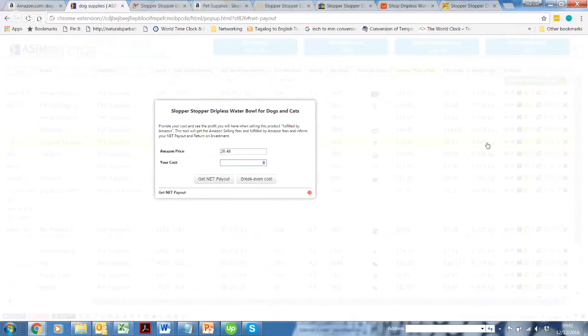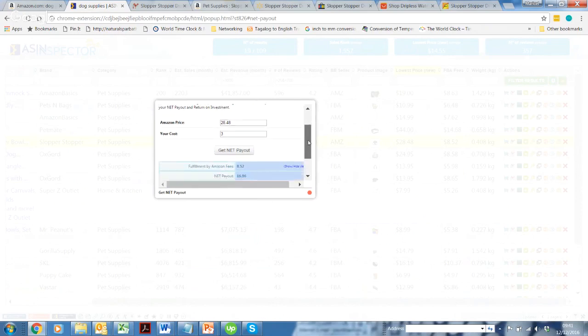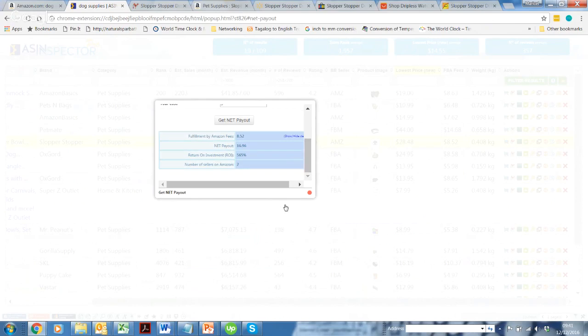So anyway, if we go back over, the Amazon price was $28. We can actually get that for, call it, $3. So we're going to press this button to get the net payout. And now we can have a look at the breakdown of what this product is going to give us. Fulfilled by Amazon is $8.52. The net payout is $16.96, and that's a return on investment of 565%.